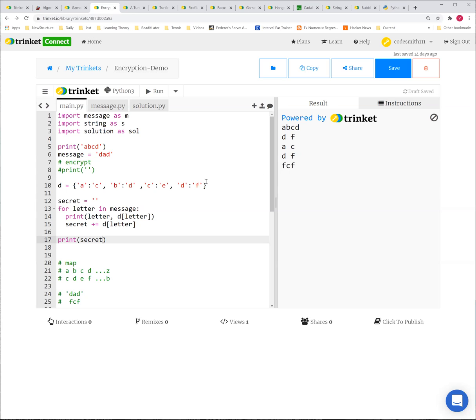Okay, so we got encryption working. Does everybody understand this? Yeah, so basically what you did is you added the letters from FCF, one by one, into secret and printed it. So it's side by side. Okay. Beautiful, right? So we got the secret message.